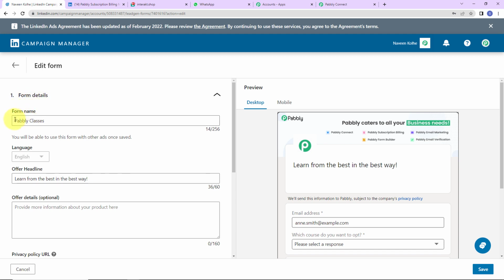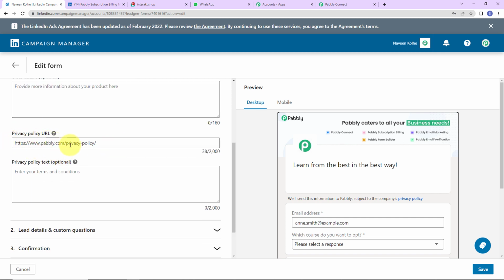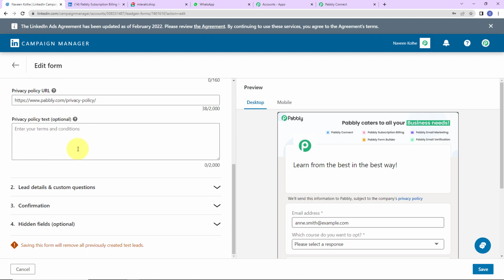So here it is form name. So I have given the name of the form as Pabbly classes. Then here we have to enter offer headline, learn from the best in the best way. Now if you want to enter more details, you can do this here. Then here comes the privacy policy of your company. Then if you have any text, you can mention that here.